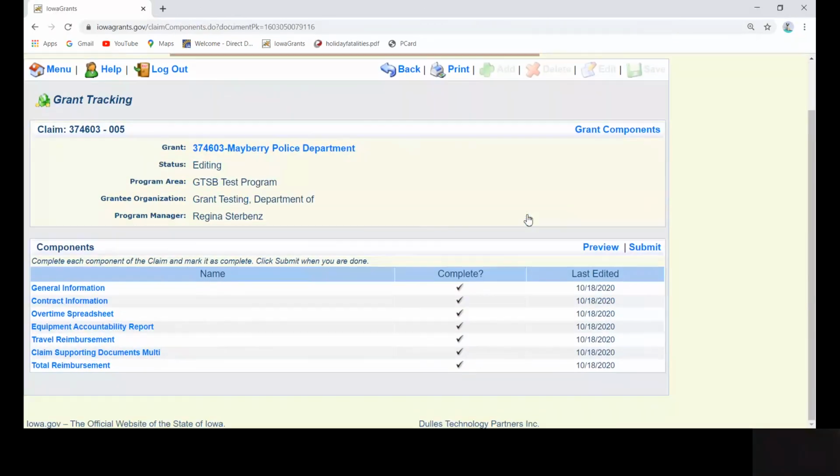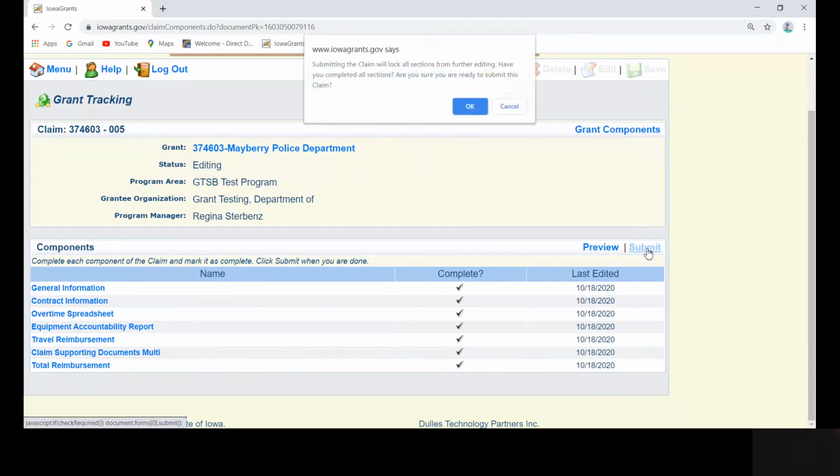You should now be back at the components screen, and all of the check marks in the complete column should be marked. You will not be able to submit your claim until there is a check mark in each one of these. Once you click Submit, all sections of your claim will be locked, and you will not be able to make any changes to them.